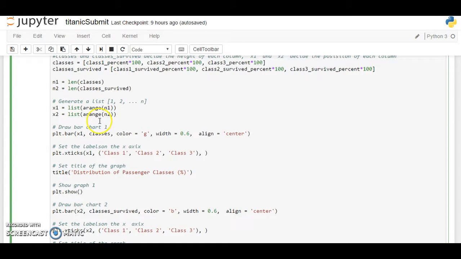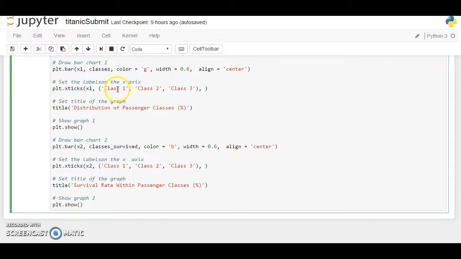And we'll draw the first bar chart, which is the distribution of passengers through the classes. So we're going to use X1 for the X ticks, classes for the Y values, and we'll color it green. And the labels set to class 1, class 2, class 3, distribution of passenger classes for the title, and show the graph. Going to do the same thing for the second bar chart, which is the percentage of each class that survived. Doing the same thing, and that should show the second graph.